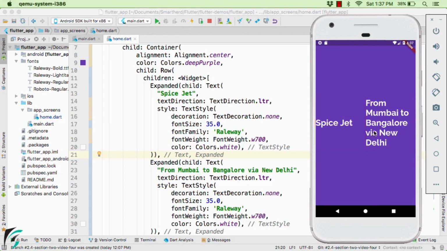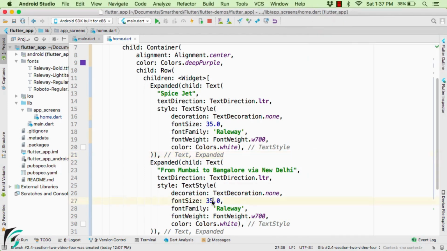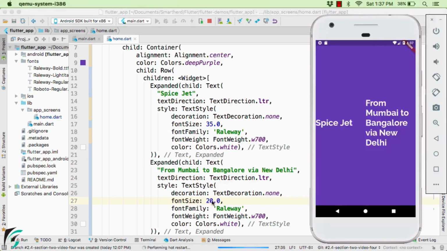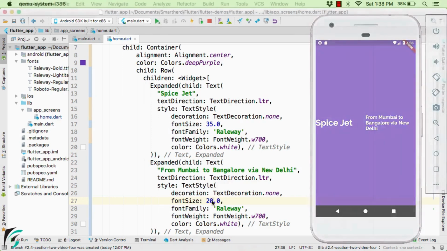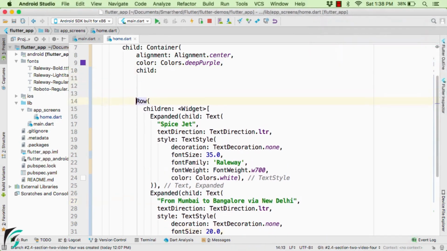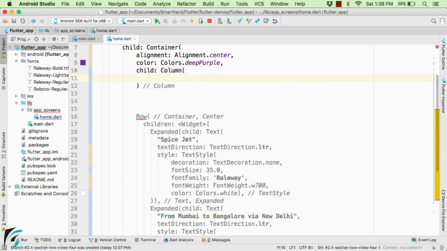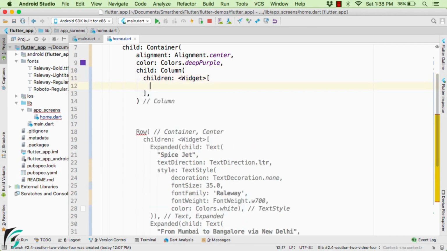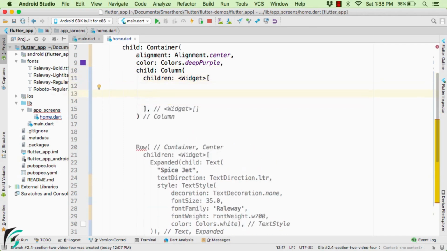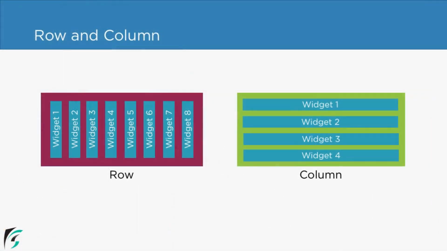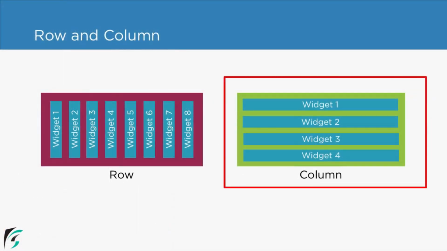Perfect. For the second element, let us change the font size. Let us make it 20. Rerun the application. Much better. Let us now explore the column widget as well. So as a child, right now, let us change it to column, which again expects the children as a parameter. And within the widget array, you have to define widget 1, widget 2, widget 3, but this time they will be vertically stacked in a vertical column like you can see in front of you.